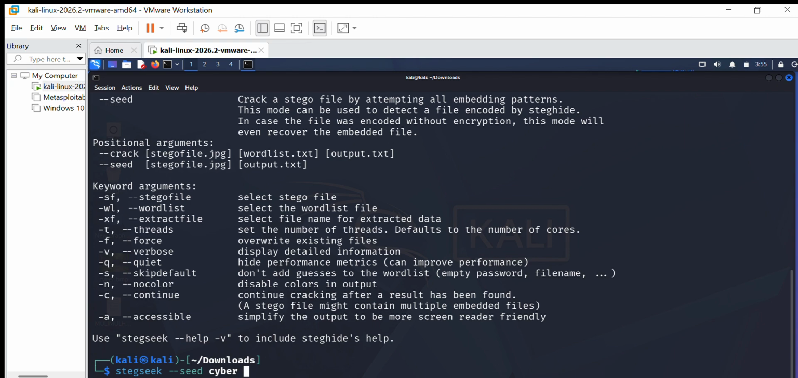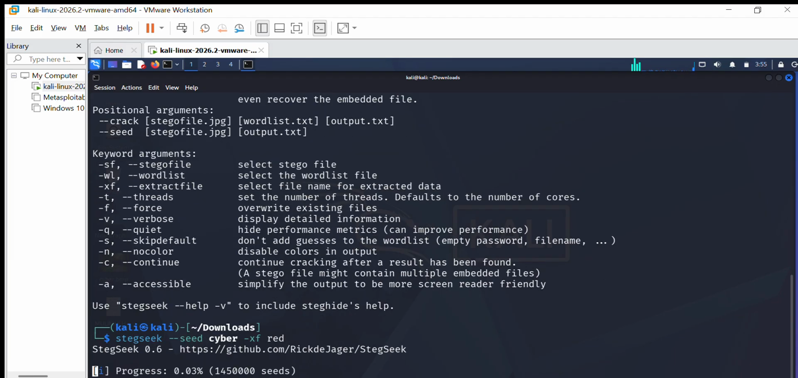Yeah, and then we can also put the extracting file. To extract it, it should be a red file. That's how I just wanted to name it. So let us see. Yeah, it is now processing, seeing if this file was really made by Steghide. That is what it is proving. Was this file made by Steghide? If so, then go to the cracking part and you crack it.